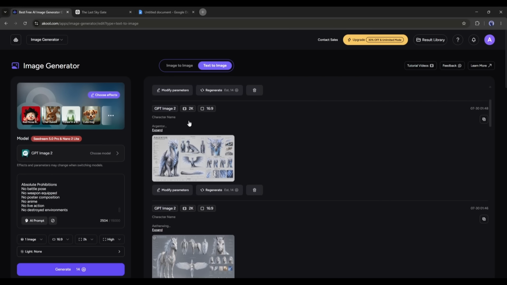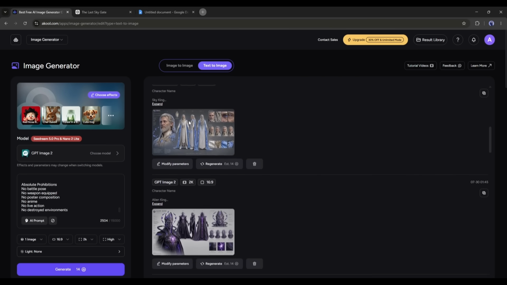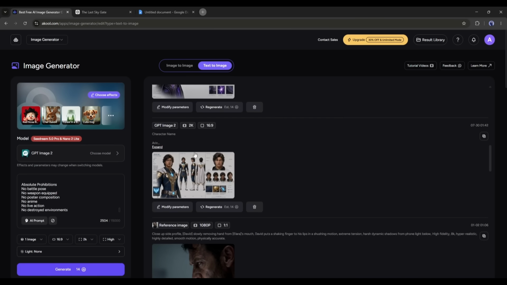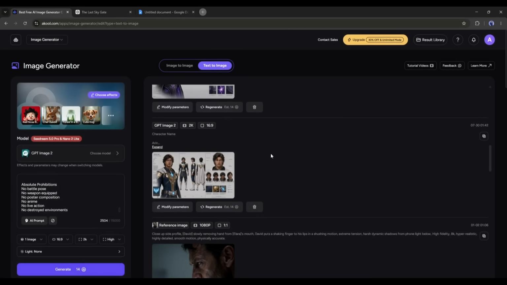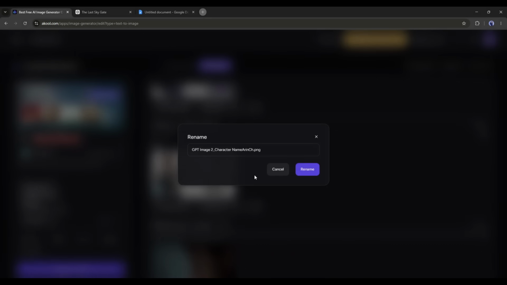Okay, all the character images are ready, and you can see the result. Each one is high quality, very detailed, and visually stunning. I love all of them. Now, I will rename all of the character images so that I can find and use them as reference later. To do that, select the image, click on the 3-dot menu, and then select Rename.